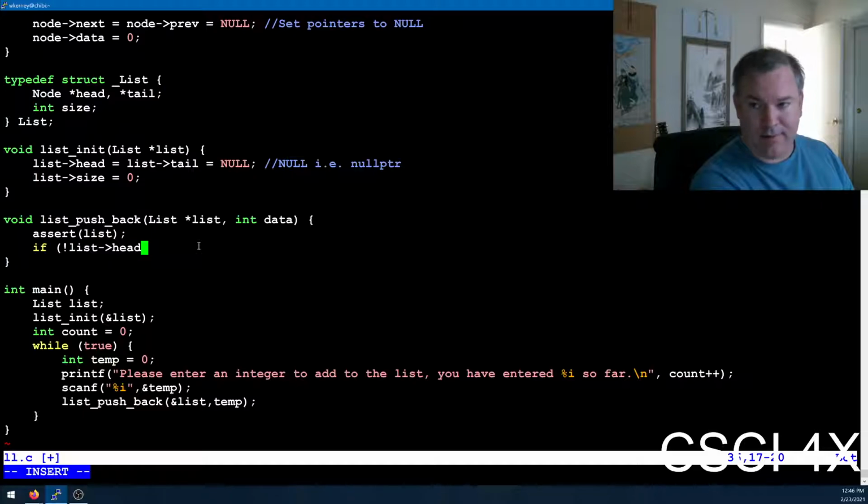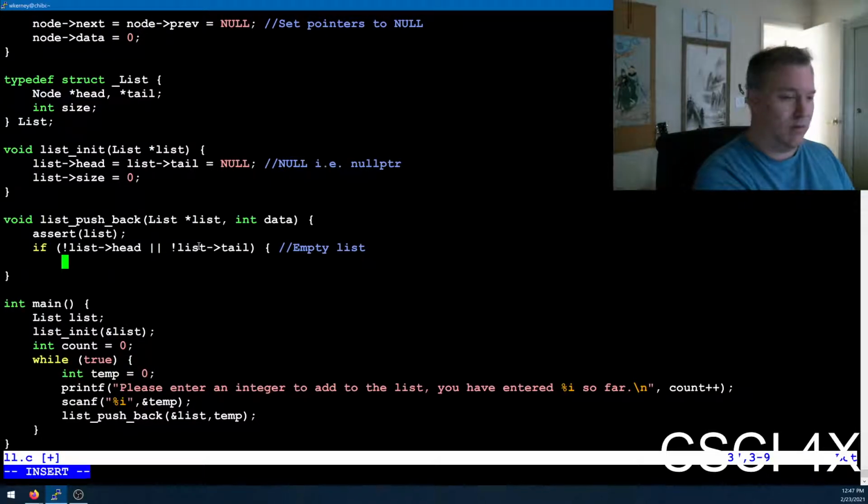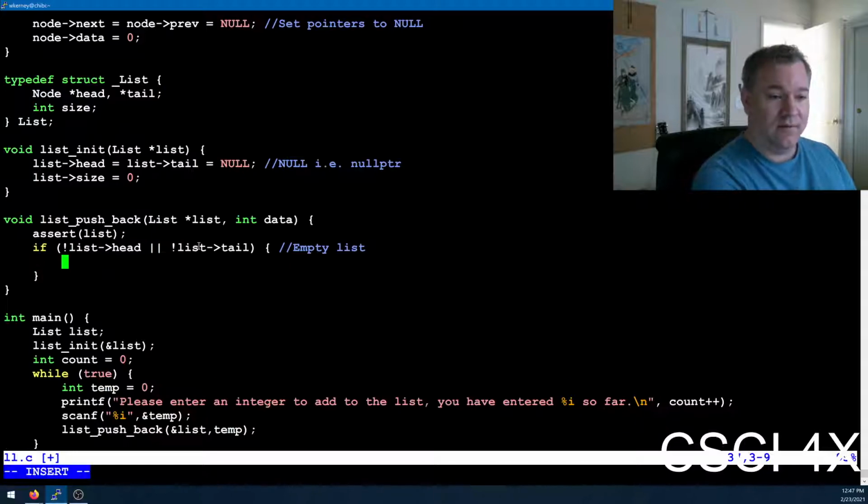dot head is null, or list dot tail is null, then we have an empty list. Or we can check to see if size is 0 as well. But it's always a good idea to check to make sure your pointers aren't null. Every time you work with a pointer, first make sure it is not null. So if head is null or tail is null, that means we got no list. And so list points to head is equal to list points to tail. We're both going to set them.